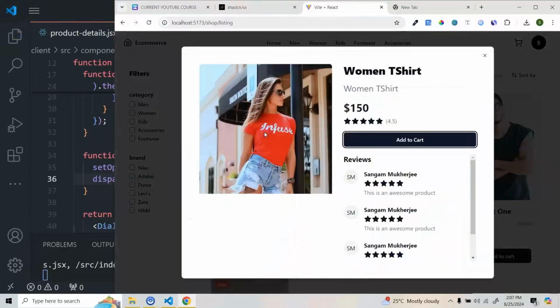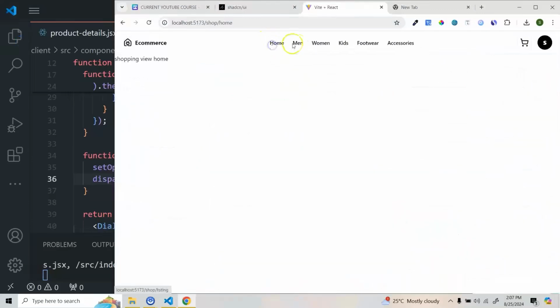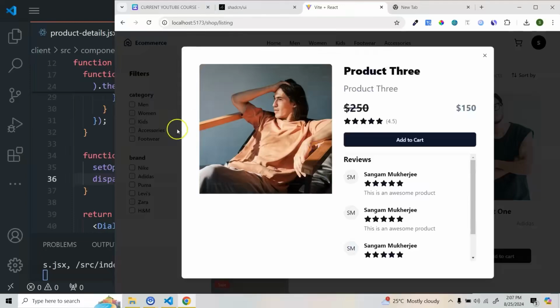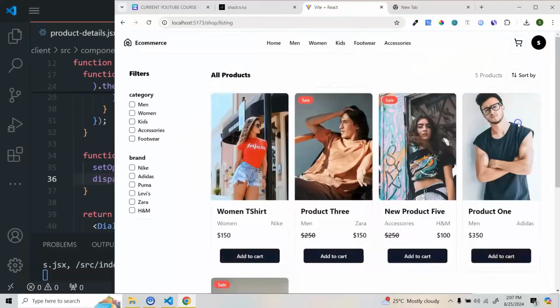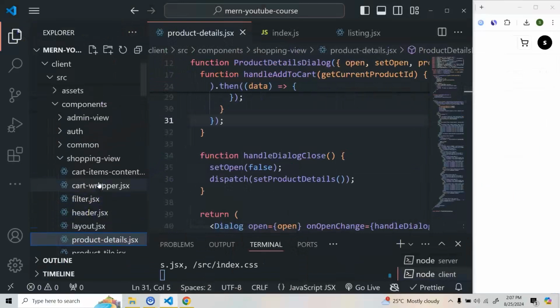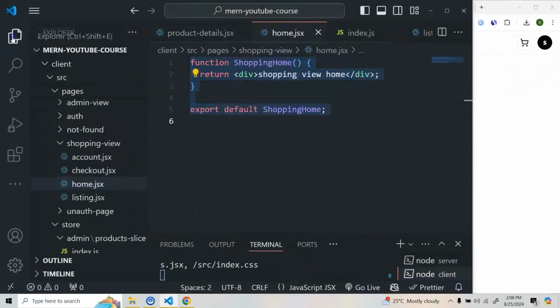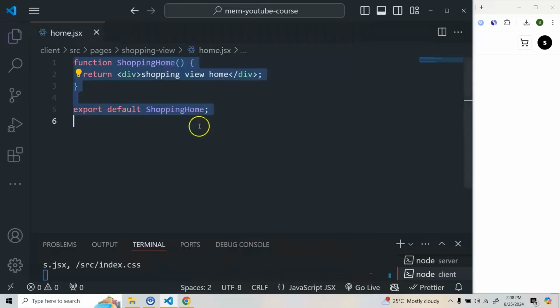If I open this one, it's opening. Close it, and if I go back and come back here, you can see that it's not opening automatically, and this is working fine. Awesome. So this is one thing I just wanted to complete. Now we will start with our home page. So let's go to our home page and start working on the home component. For this one we already have the home page here. Now let's close everything else.